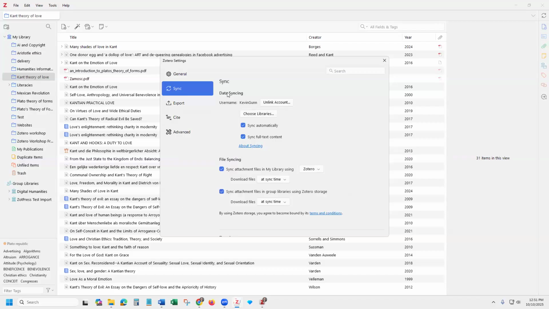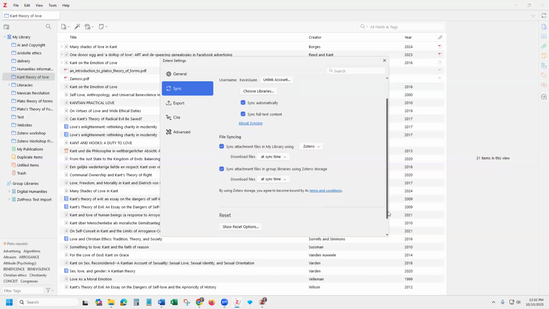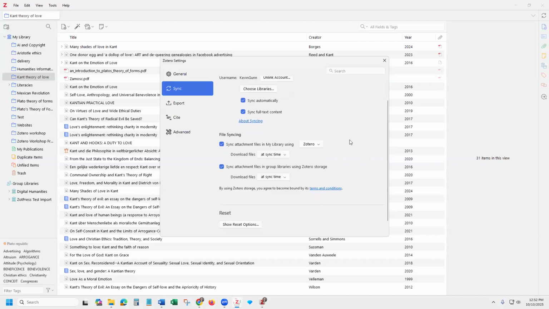So you want to distinguish between data and file syncing. This is the data, the metadata, all that sort of stuff, and then the file syncing is listed here. So you're saying, you know what? I don't want the file synced. So you can select here, and this is how you go about making sure that only the PDFs appear on your standalone and not on your web version of it. So that's an important thing to note.